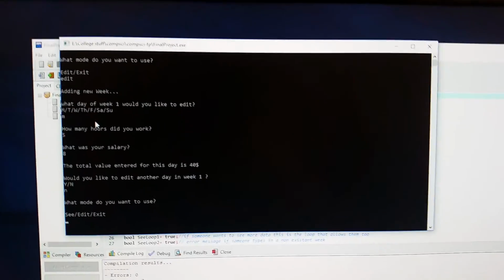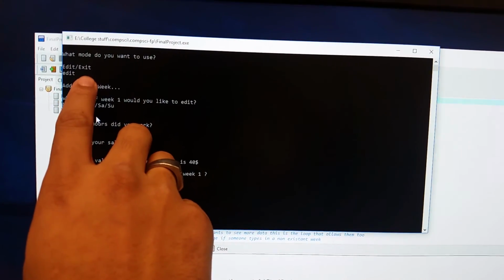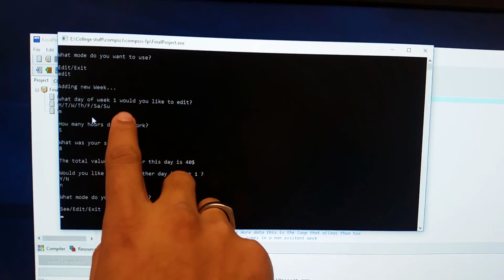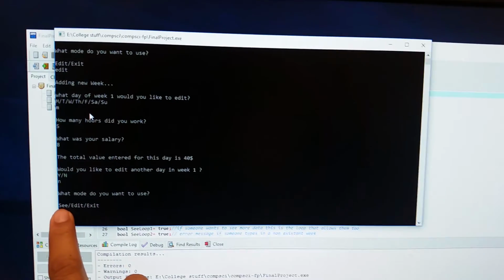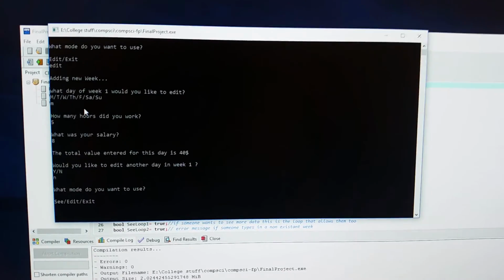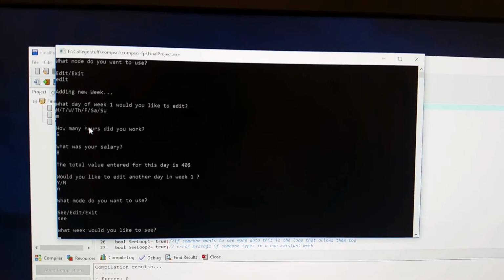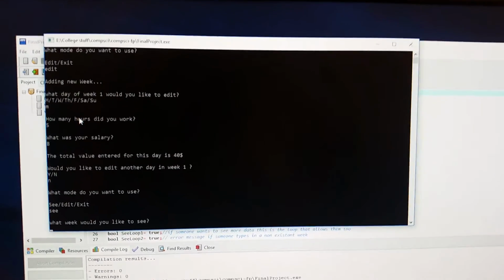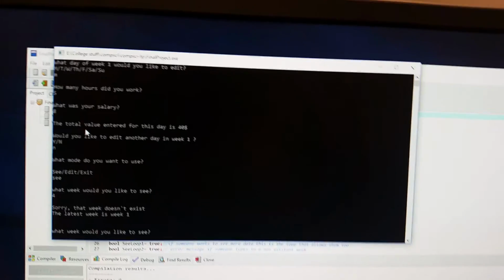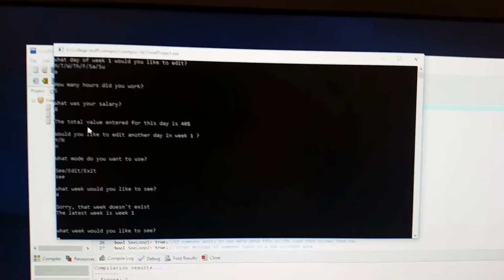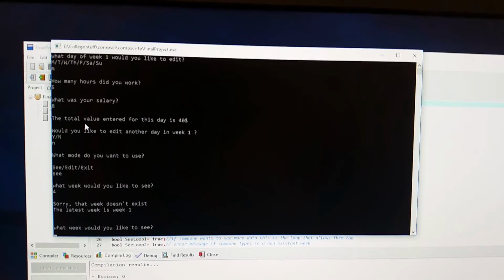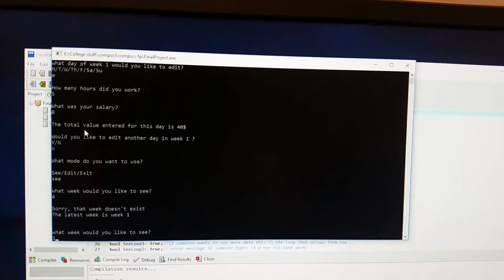Now, if you notice at the top, it said edit and exit. Now that there's a week for you to see, it gives you the option of see. So now let's type that in. So let's see, and it'll ask, what week would you like to see? Well, let's say I want to see week 4. Here's the issue. It'll tell you that, sorry, that week doesn't exist. There's only 1 week. So then we'll go back and we'll type in 1.